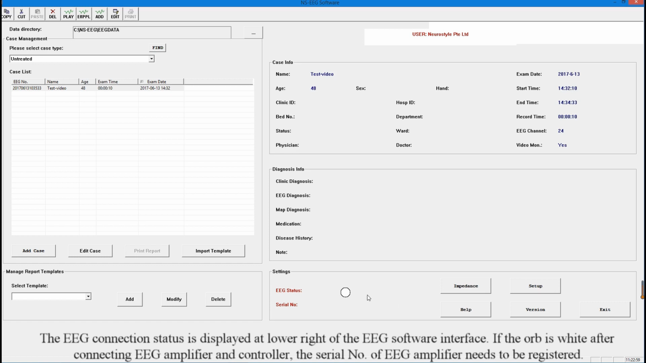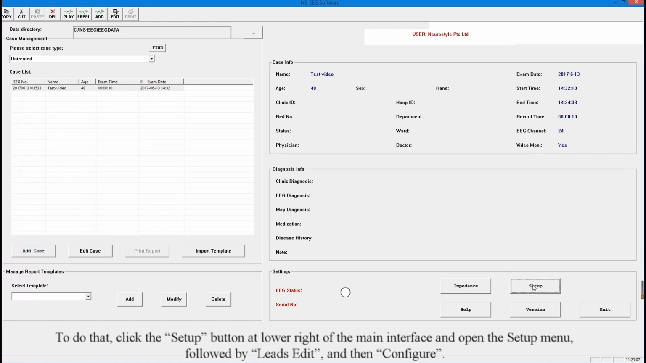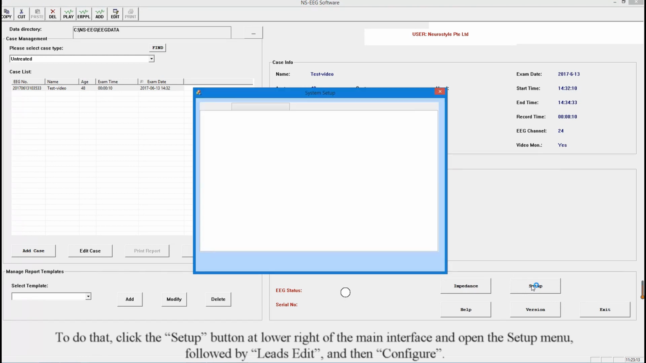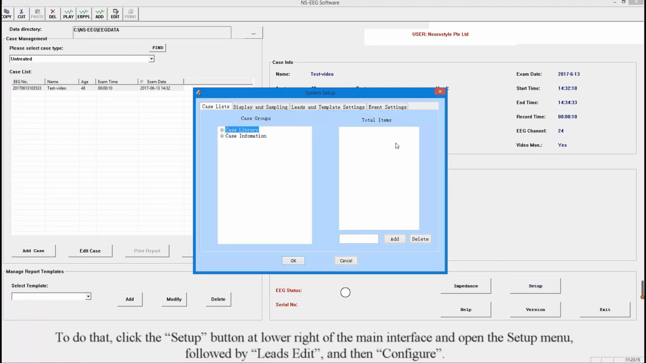If the orb is white after connecting EEG amplifier and controller, the serial number of EEG amplifier needs to be registered. To do that, click the Setup button at lower right of the main interface and open the Setup menu, followed by Leads Edit, and then Configure.